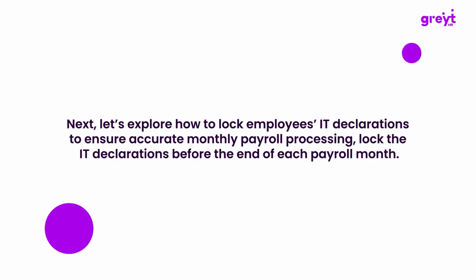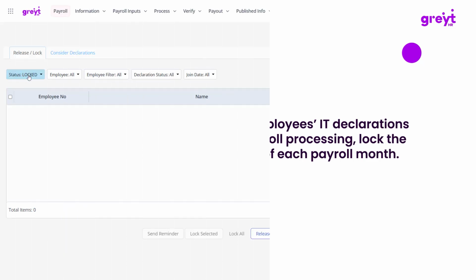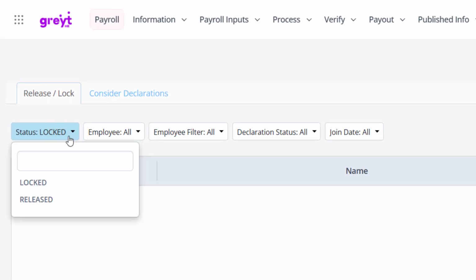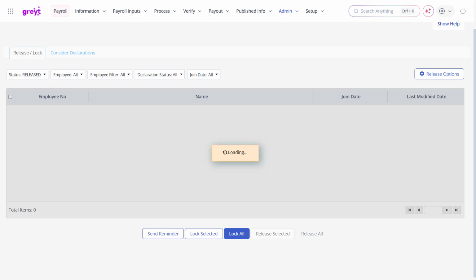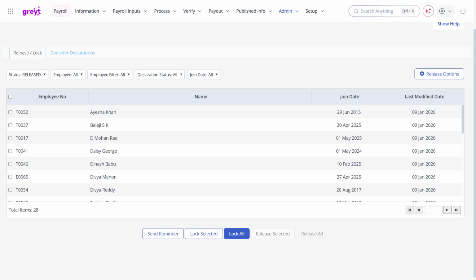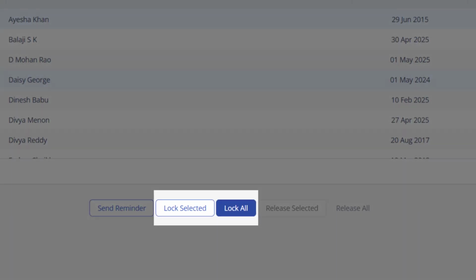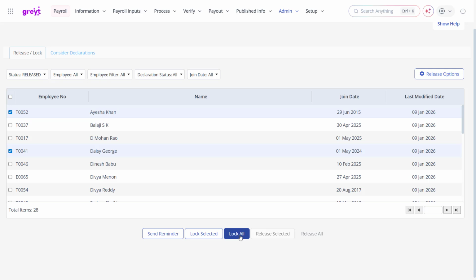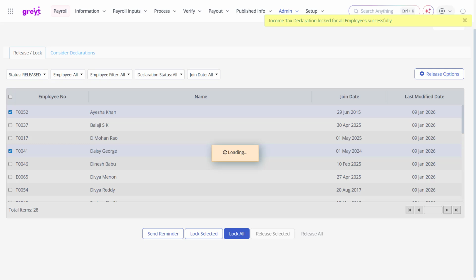To ensure accurate monthly payroll processing, lock the IT declarations before the end of each payroll month. Select Released from the Status drop-down and you will find all the released IT declarations listed here. You can lock the IT declarations either for an individual employee or in bulk by clicking Lock Selected or Lock All. Then click Confirm to complete the process. Once locked, employees will no longer be able to submit their declarations.